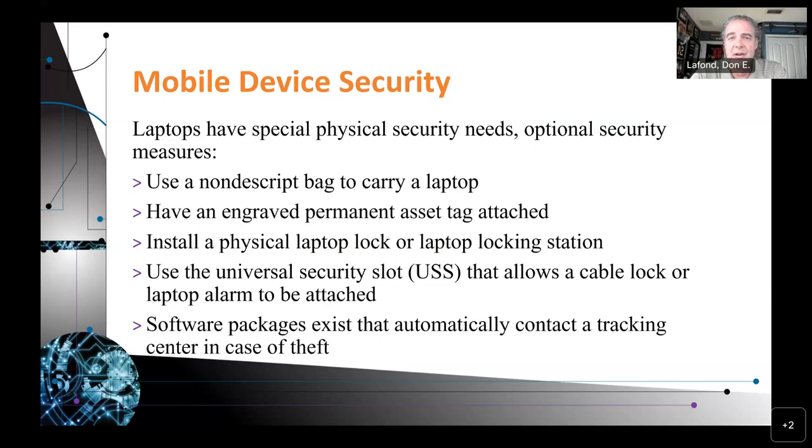Software packages exist that automatically contact a tracking center in case of theft. My car can notify the manufacturer of the car and tell them where my car is at any time. So it's a Tesla. It's a little high tech, but a lot of cars have that capability right now. Basically, the company can actually turn off my car. So if somebody steals my car, I can call Tesla and Tesla can turn off my car and then tell the police where to go to pick up my car. So it's interesting.